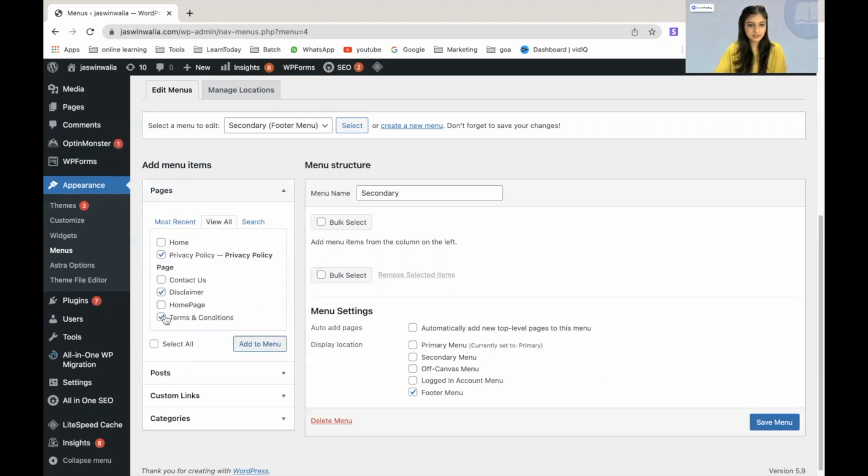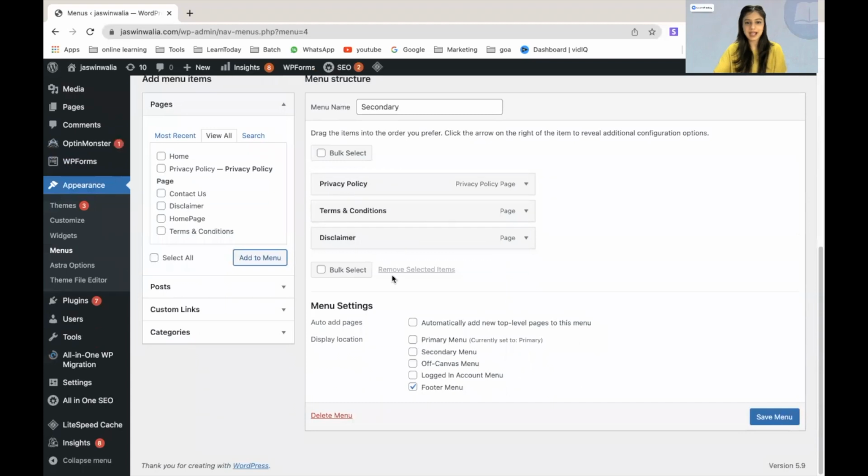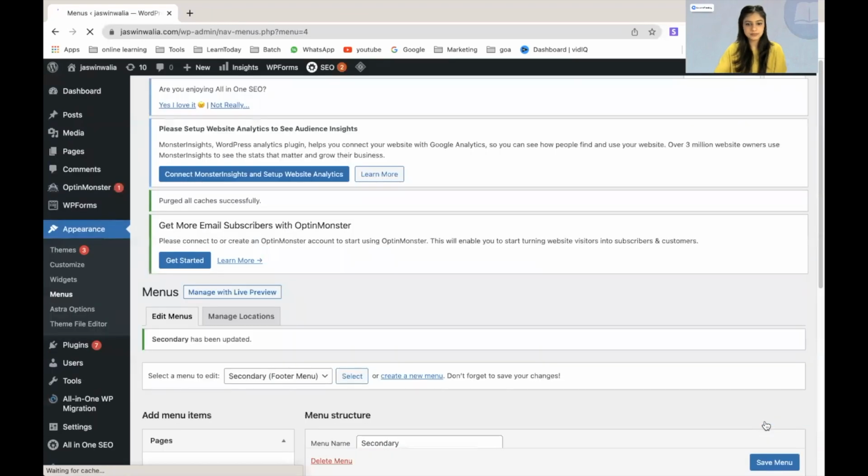So now that we have done that, let's see, I have selected the pages. I will just add them to this menu by clicking here. And you can set it however you want. For example, I want my privacy policy to appear first. Then I want my terms and conditions, and then I want my disclaimer. So I have set that up, and I will just save this menu.